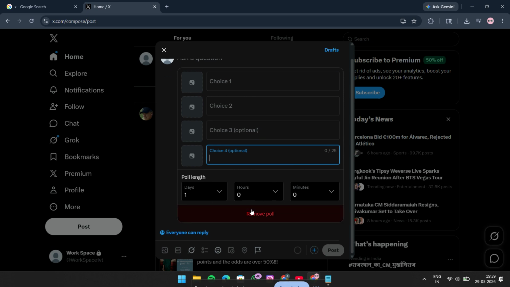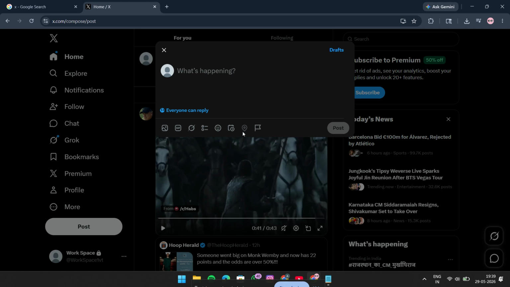Once your text, media, GIF, or poll is ready, take a final look to make sure everything looks right. If you're happy with it, tap the Post button to publish it to X. Your post will then go live and be visible to your followers, and depending on your account settings, potentially to a wider audience as well.